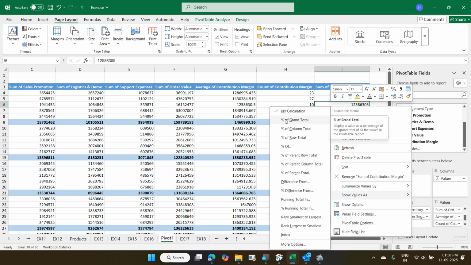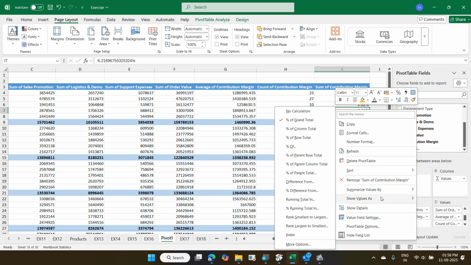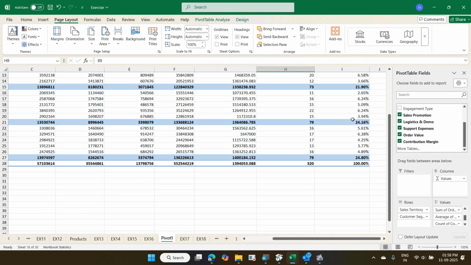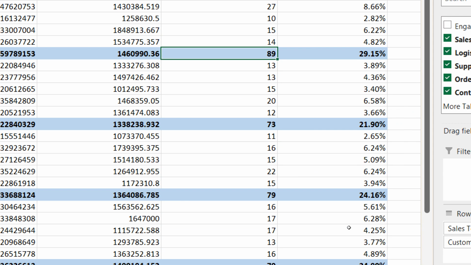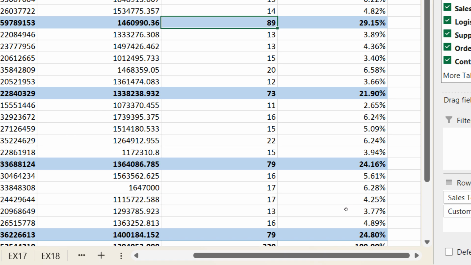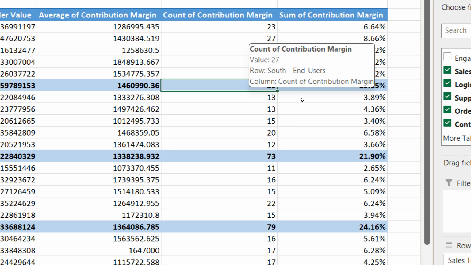That is the normal arithmetical, mathematical theory. You always should find the percentage based on the sum. Right click on the sum of contribution margin, go to show value as, and select percentage of total. Yes, now we got the percentage. Out of 100%, what is the percentage for each region? 29% in south, 21% in north, then east, then west.